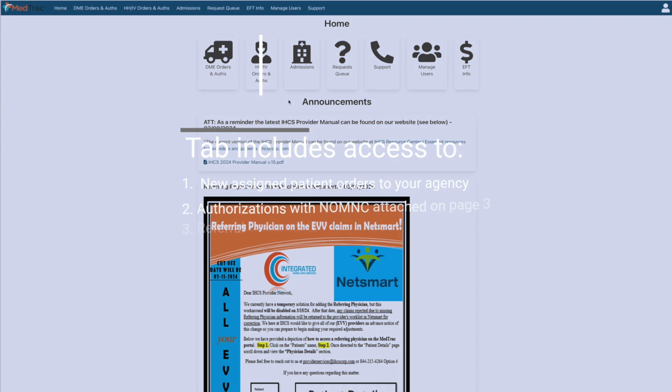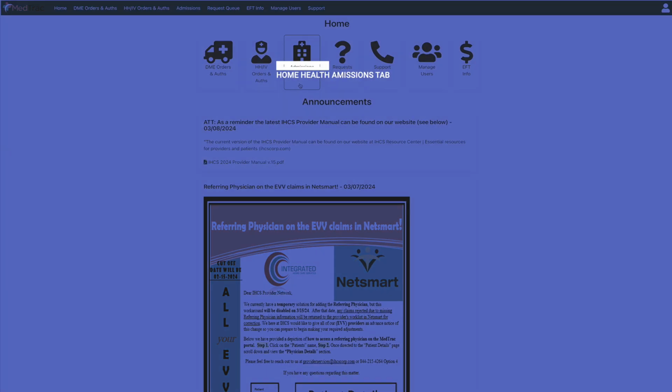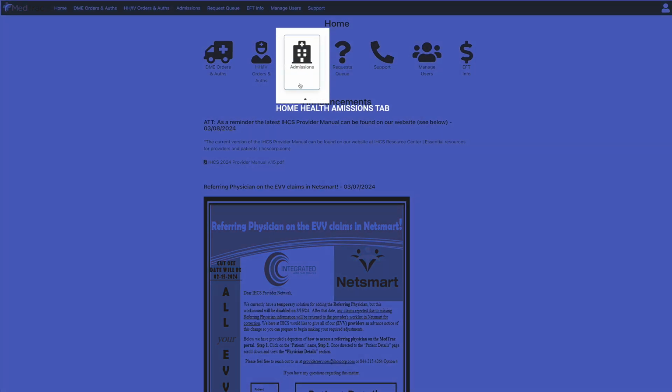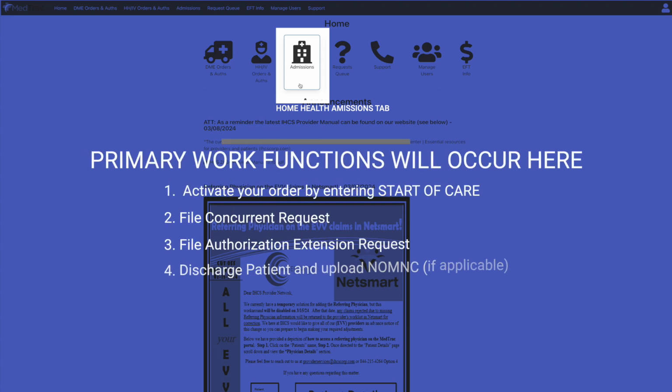Moving on to the next tab, the Admissions tab. In the Admissions tab, this is where you're going to be spending 99% of your time. Your primary work function will occur in this tab. You're going to simply activate your admissions by entering the start of care date. You're going to have the ability to file for concurrent requests for additional services. You're going to have the ability to file for an authorization extension request, and then you're going to ultimately discharge your admission once you're done rendering the services.